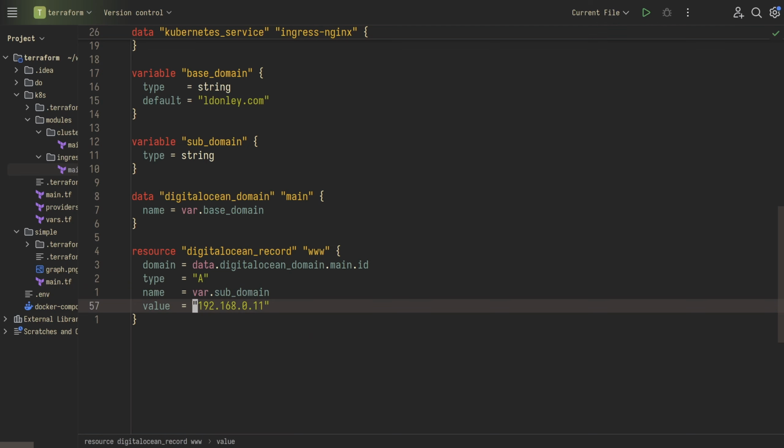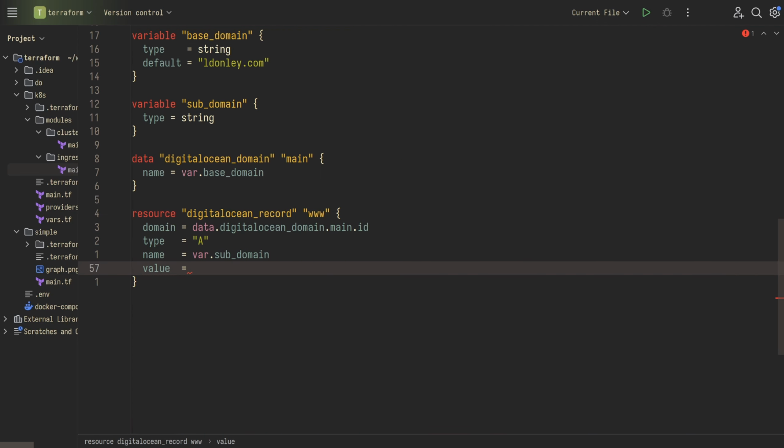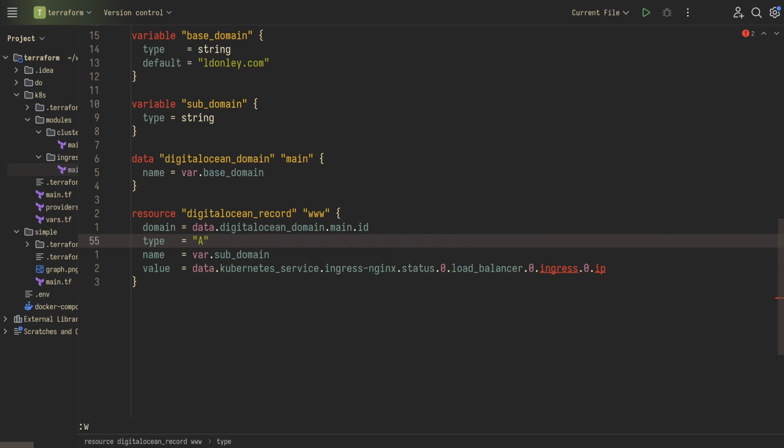And the value of this is going to be this, the Kubernetes service. So it'll be data.kubernetesservice.ingress.nginx. This is a bit of a fun one. So it's going to be status.0.load-balancer.0.ingress.0.ip. And you'll even see that the editor is complaining because it has no idea what is so deeply nested, but this should be correct.